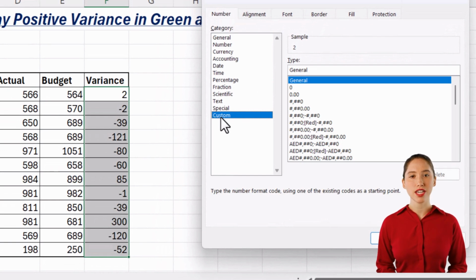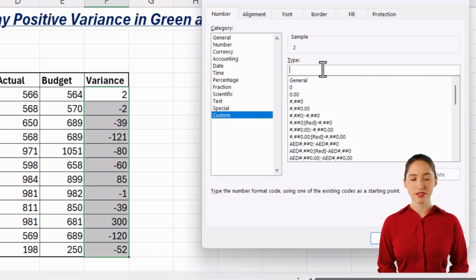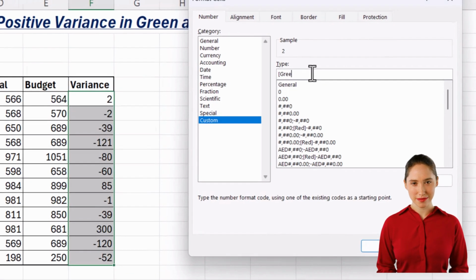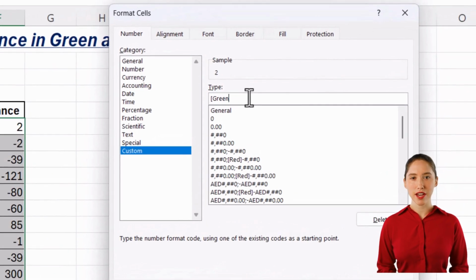Step 2. Entering the code. Now, look at the type box. Delete whatever is in there, and let's type our custom code. First, we'll handle the positive numbers. Type [green], followed by the number format, ###0.